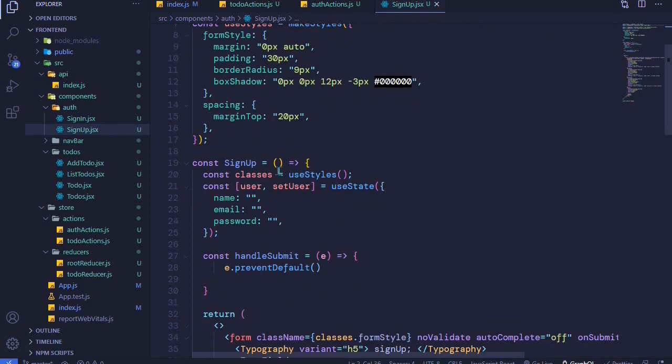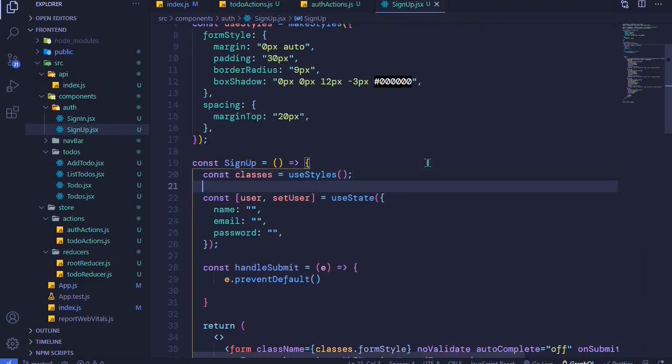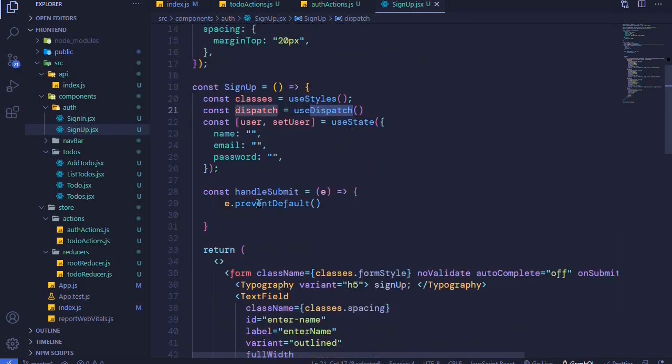So I'll come just after our classes here, and I'll set a constant called dispatch, and I'll initialize the useDispatch hook. Dispatch, I invoke it just like that. Okay, now we can make use of this dispatch inside our handleSubmit helper method. So right here I'll say dispatch, I invoke this, and we should now dispatch our action creator just right here.